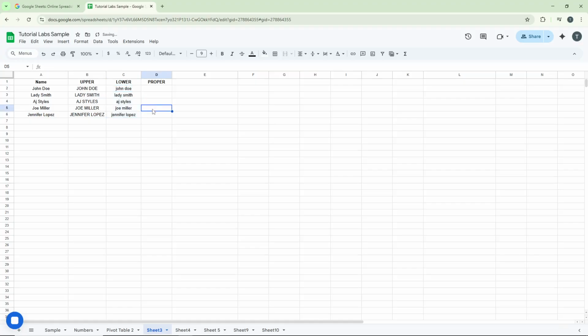The third option uses the proper function, which capitalizes the first letter of each word while making all other letters lowercase. This is perfect for formatting names or titles properly. Click on an empty cell and type equals proper open parenthesis. Click the cell that contains your text data, close it with a closing parenthesis, and hit Enter. Again, you can drag the small blue circle downward to apply this formatting to multiple cells at once.